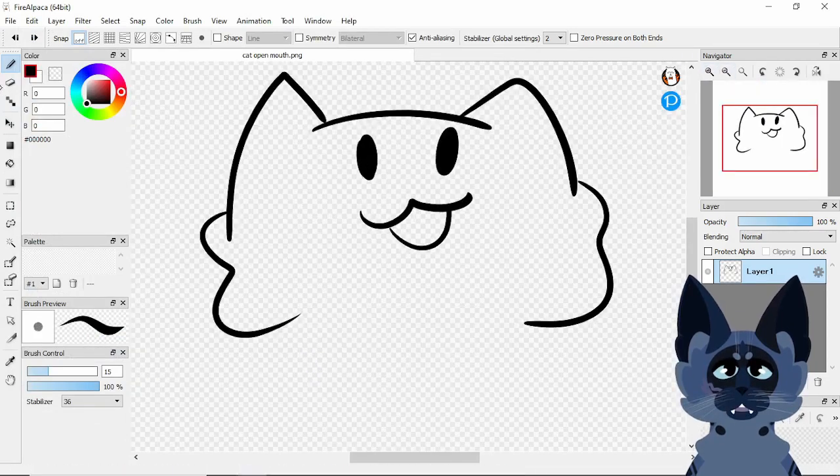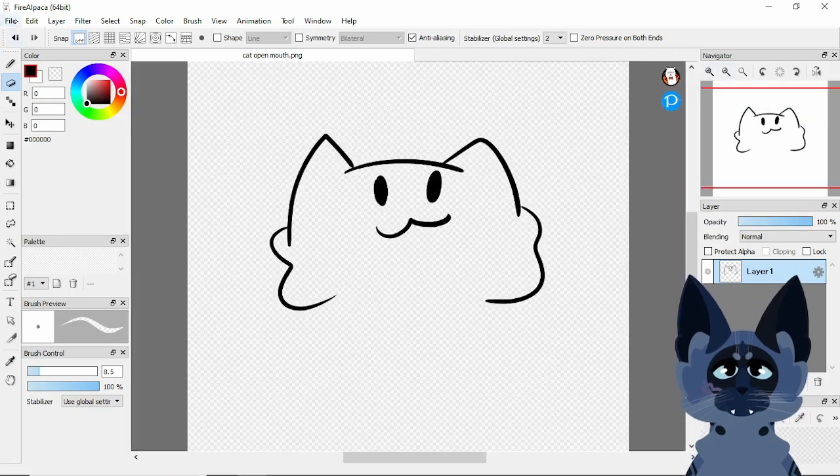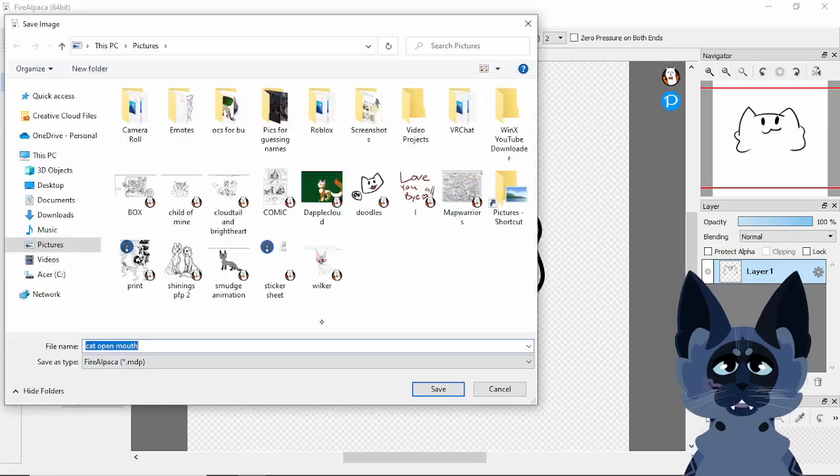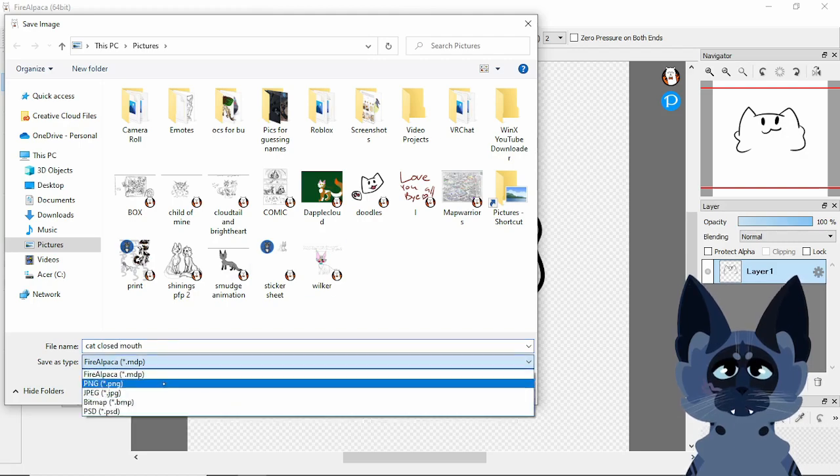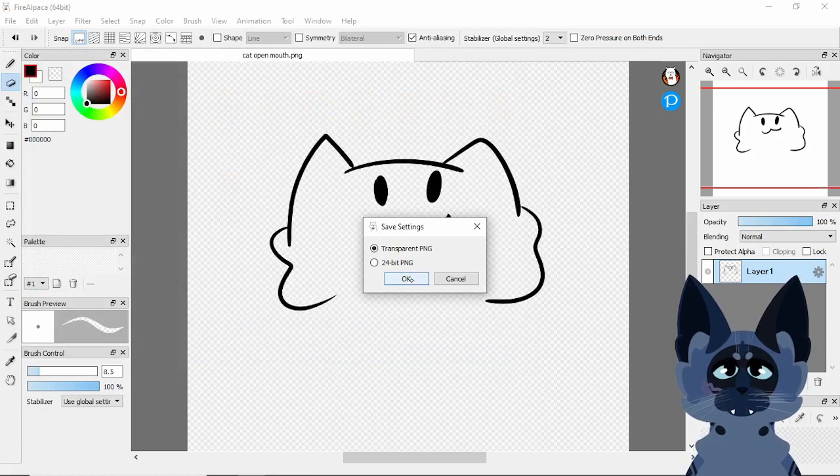The thing is, you want it to move, so we're going to have it close its mouth now. And there we go, and we're going to save that as a separate one. Cat closed mouth. I like to differentiate which ones they are. Save that as a PNG.